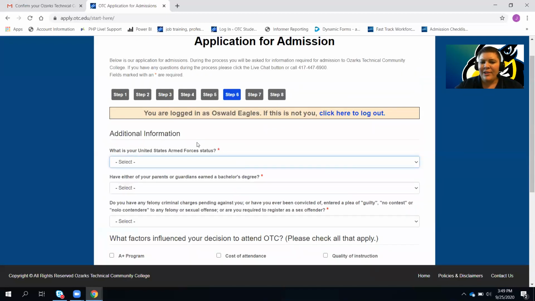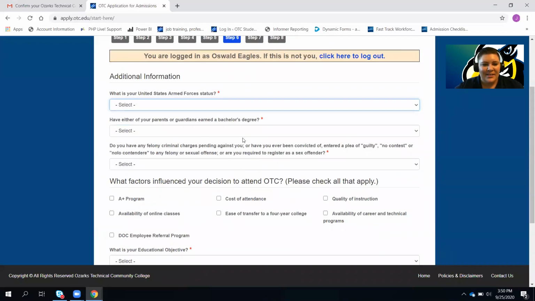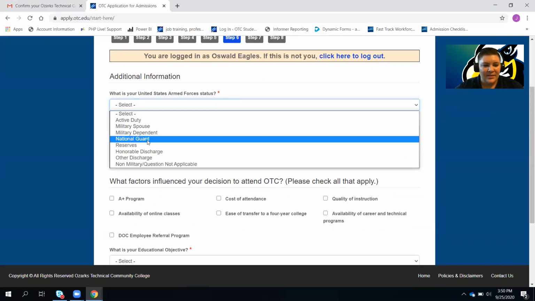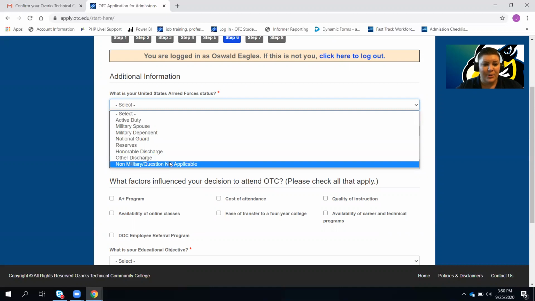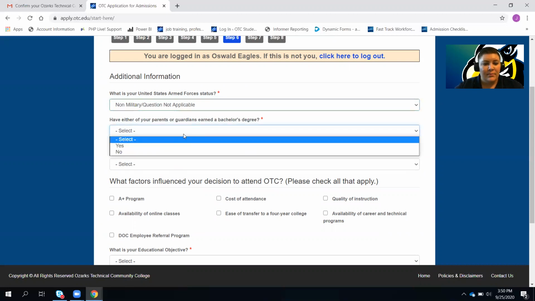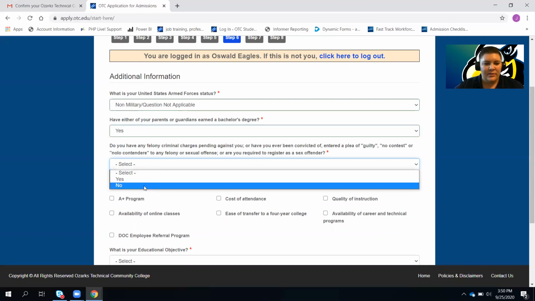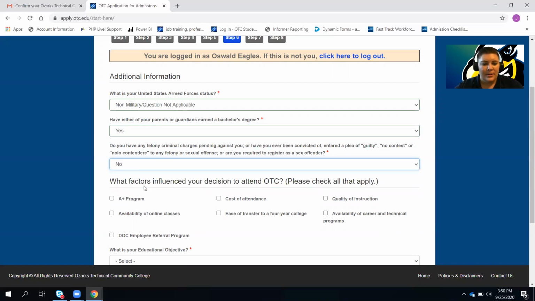Next, you can see I'm already on step 6, so we're making our way through this. Next, I am not a military personnel, but that is where you would be able to answer if you are in the armed forces or a dependent of someone in the armed forces. My mother did earn a bachelor's degree, so I'll go ahead and answer that. And I do not have any felony charges or pending charges.